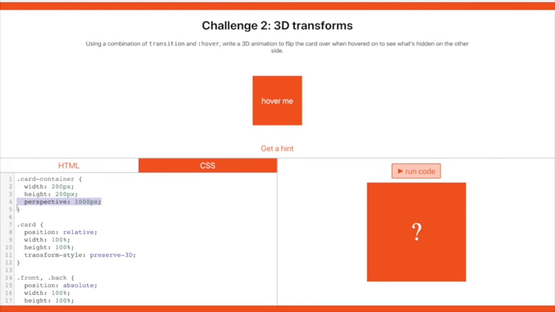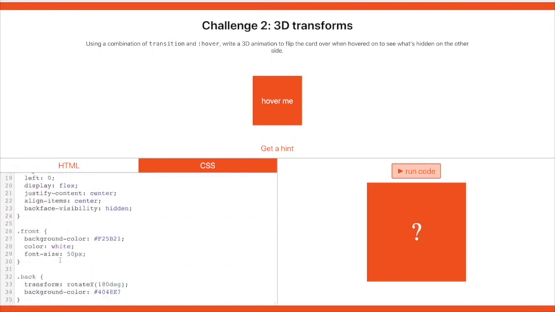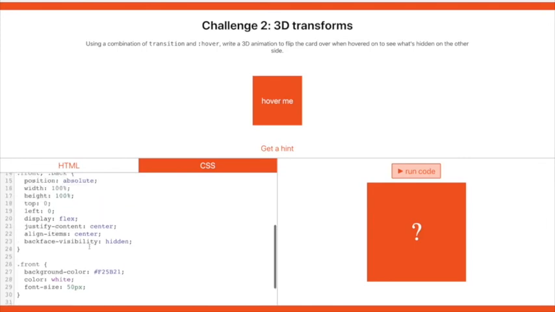The other important property to note is transform-style: preserve-3d on our card element. This allows us to rotate the element in 3D space around an X, Y, or Z axis. You can also see that the back face of the card is currently hidden because of two things. One, its Y rotation is set to 180 degrees, so it's rotated away from us. And two, because the backface-visibility is hidden.